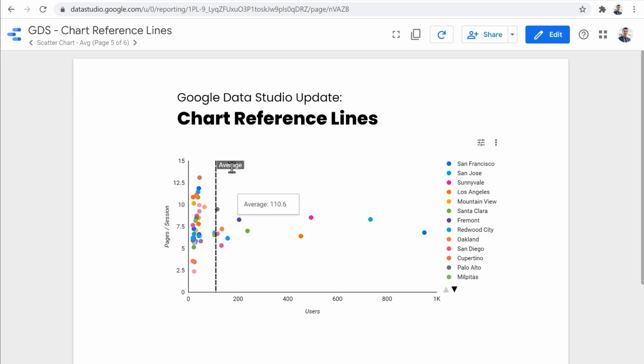It's important to note that this average is dynamic. It's being calculated dynamically. So if we apply a filter to this page, to this report, to this chart, that actually changes the values or the actual cities that are plotted on this chart, the average will be recalculated. So right now it is 110, and I have applied a metric slider to this chart.